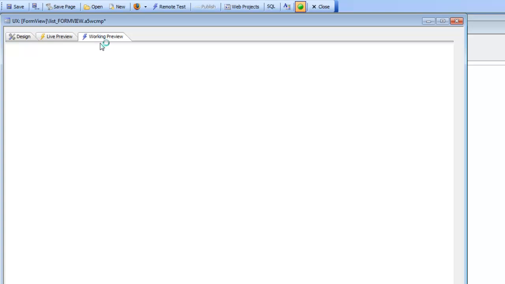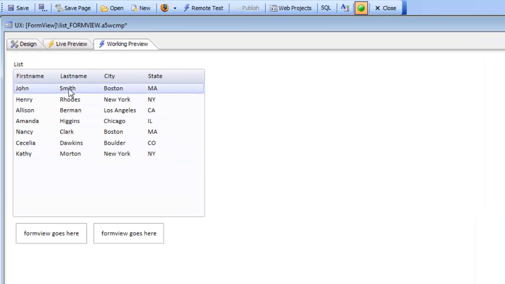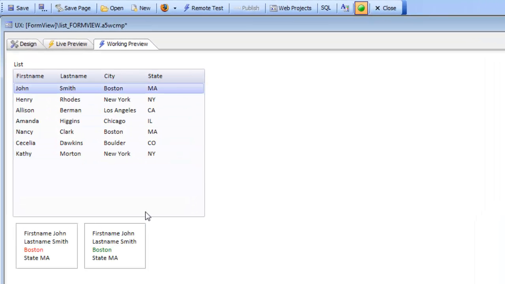So when we go ahead here and run this, you can see that when we tap on the row, the form renders, and you can see this is red and this is green. So what this has demonstrated is that the CSS definitions that are stored at the form level, as opposed to the UX level, live in their own namespace.